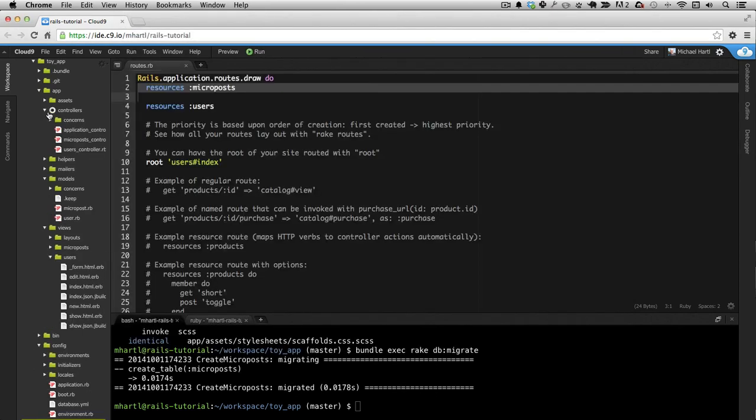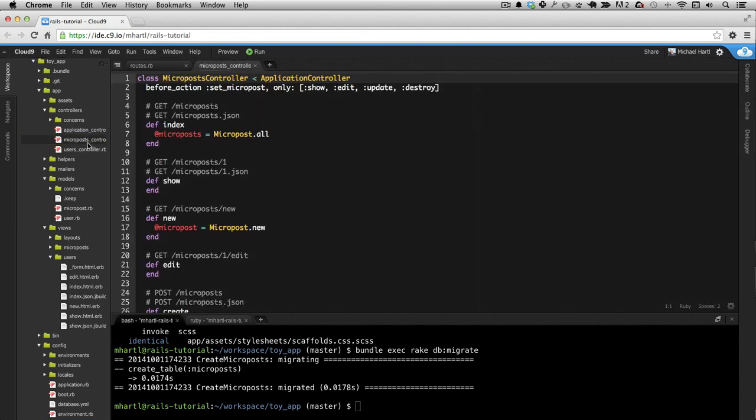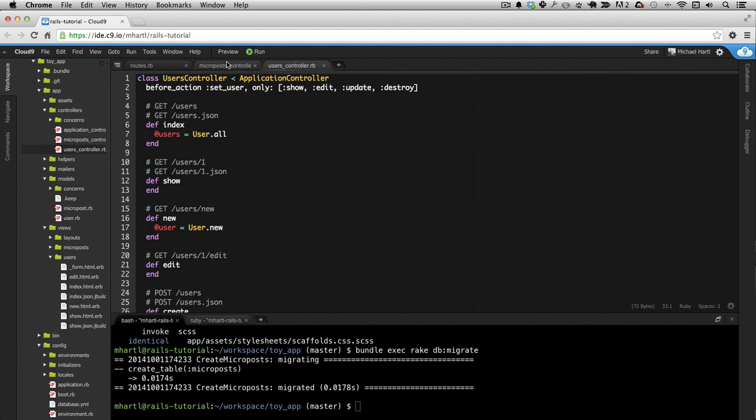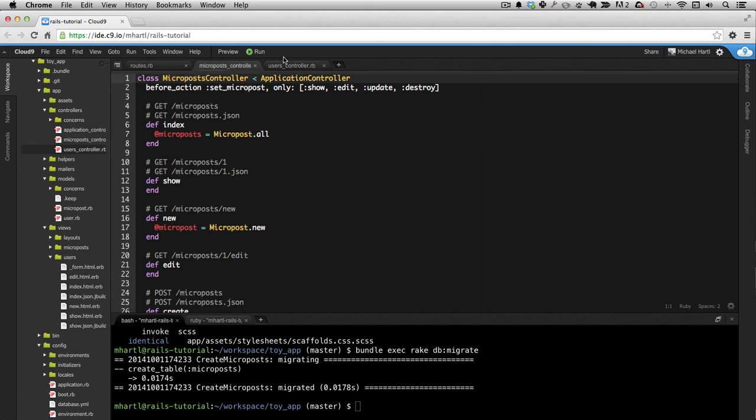And then in the controllers, micropost controller, very similar to the users controller. In fact, it's identical except for the name, micropost versus users. So here's the index, micropost.all, and so on.